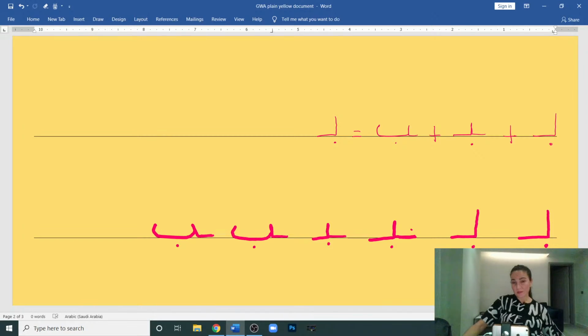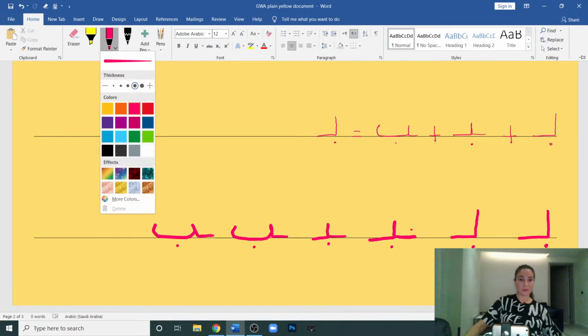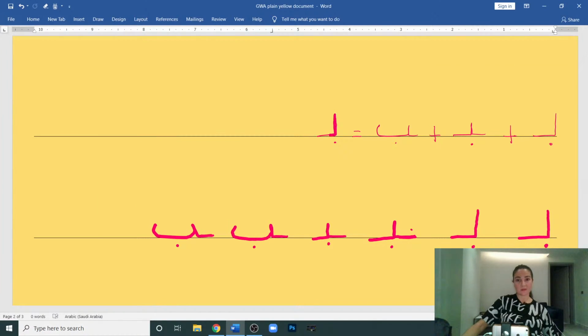You shouldn't be removing your hand, by the way. I'm just removing my hand so that you can see what I'm doing. But when you're practicing on your own, don't remove your hand, okay? It's much better if you don't. So again, this is the ba, and this is the middle form of the ba, and this is the final form. If I want to join them, I don't remove my hand again. 1, 2, and 3. Then you put your dots.